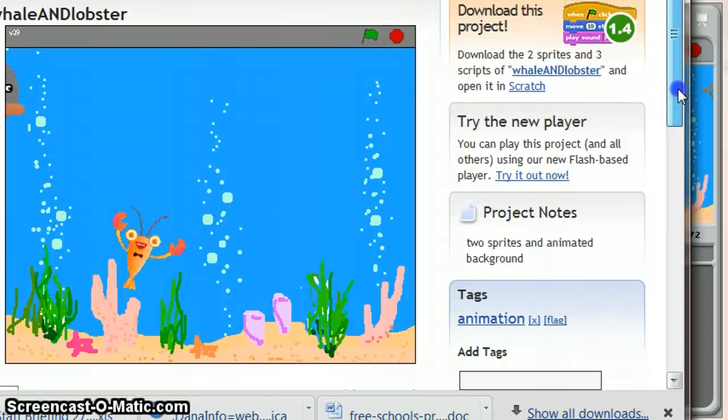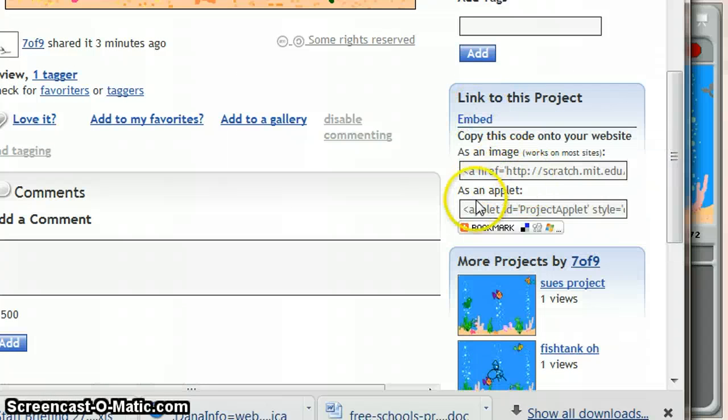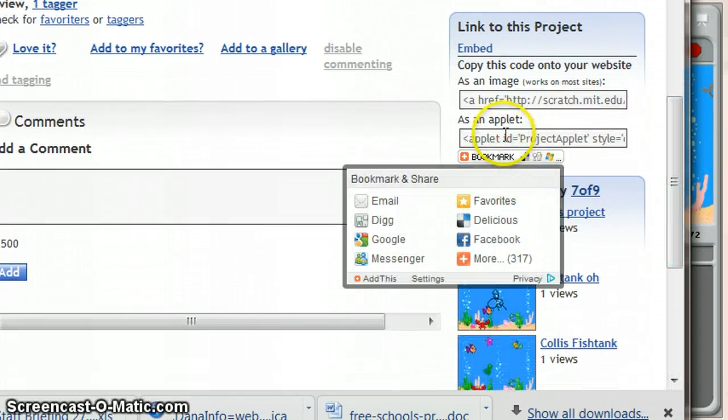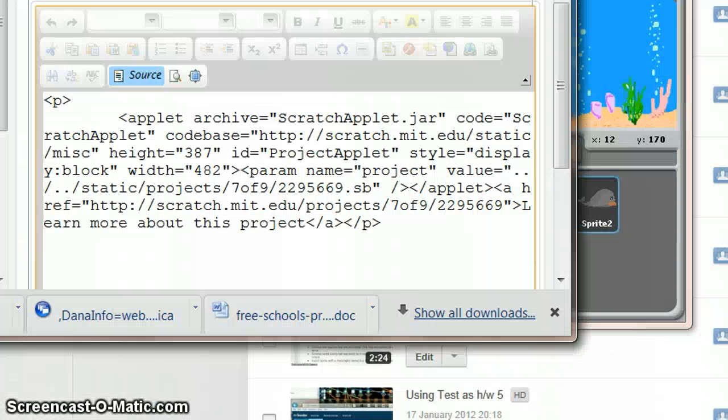And that's what we want to achieve with our stuff. The way we do that is, if you choose embed, there are two ways of embedding it. One is as an image, which we don't really want to do, and the other one is as an applet. So this is the code we need. I've just double clicked on this and pressed Control C to copy that, and then I'm going to go to my learning platform. Here, in Fronter, I've created a document.